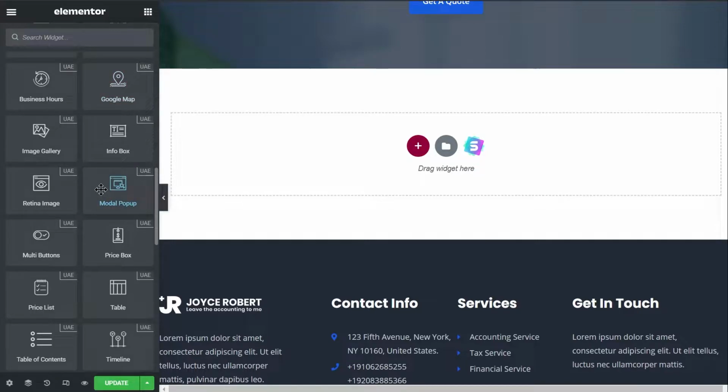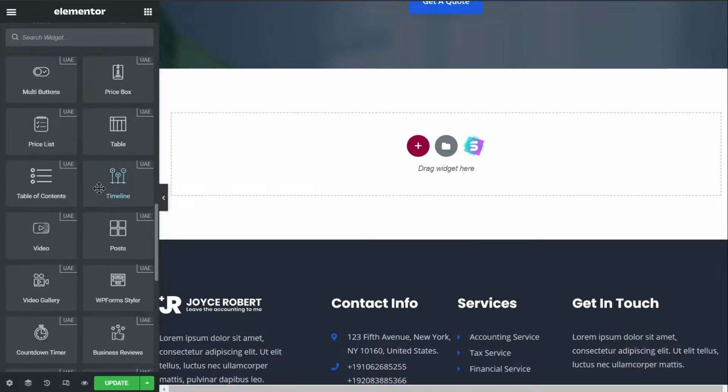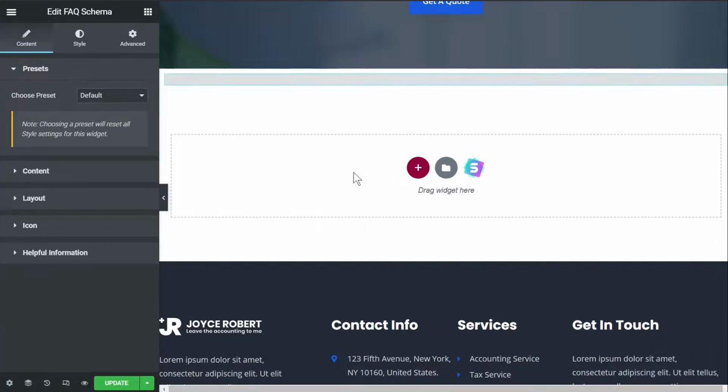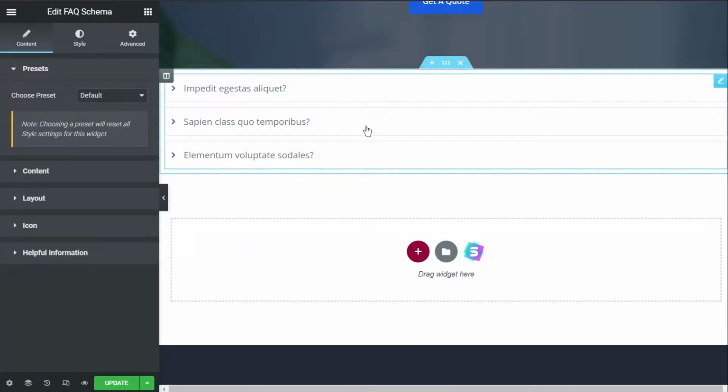Since this video is about the FAQ schema, I'm going to look for the FAQ block, which is usually at the bottom. So this is the FAQ schema block. What I'm going to do is drag and drop it right here to add the FAQ schema block. And the block has now been added with some default questions, which I'm going to change right now.